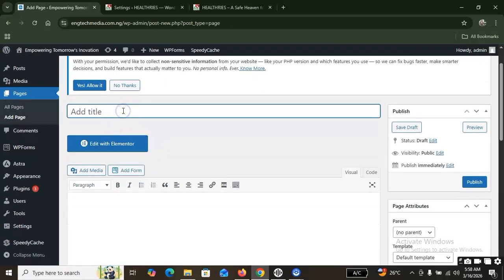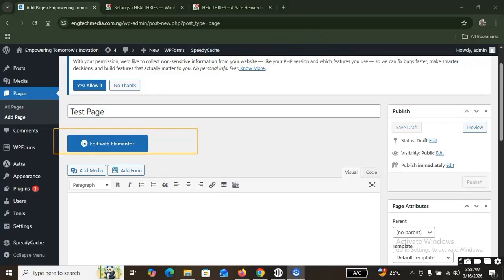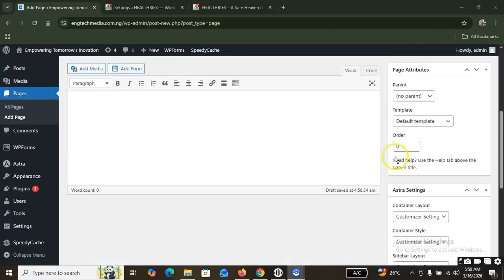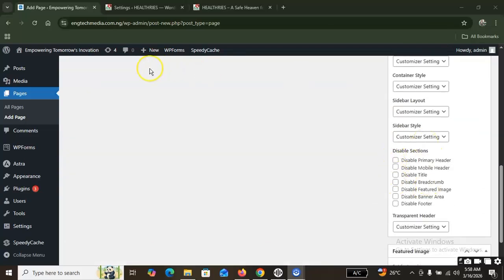And I'm going to call it a test page. As you can see, we have Elementor here. It's saying edit this page with Elementor. Why? Because we already have Elementor installed. So I'm going to scroll down. There's one thing I want to do.